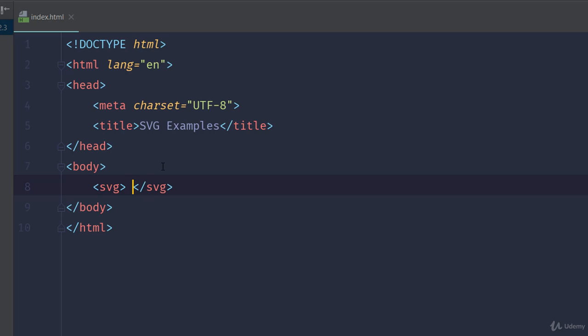I'm going to apply two attributes called width and height. As you may have expected, this will give the element more space on the page. It's always good practice to give your SVG images a set width and height. I'm going to set both of these to 500.